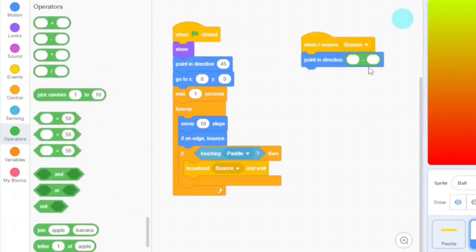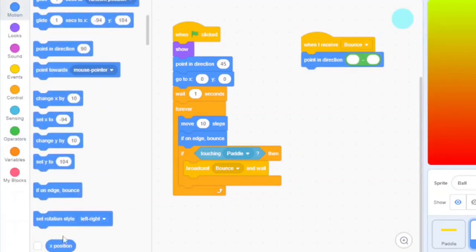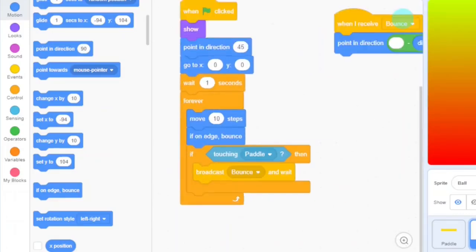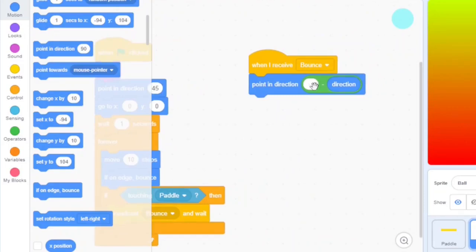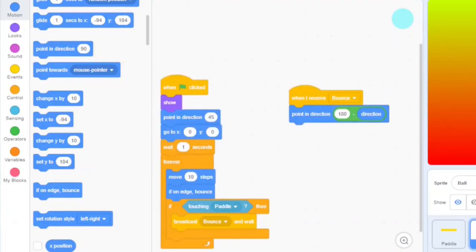operators, minus, motion, take direction and put it over here. I'll show you by making it big. And in the first one, write 180 minus direction. So now I'll tell you the math over here. I want the direction 135. So over here we have point in direction 45. So 180 minus 45 is equal to 135.